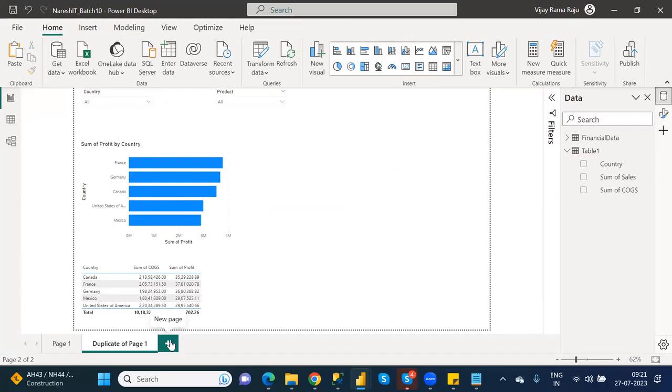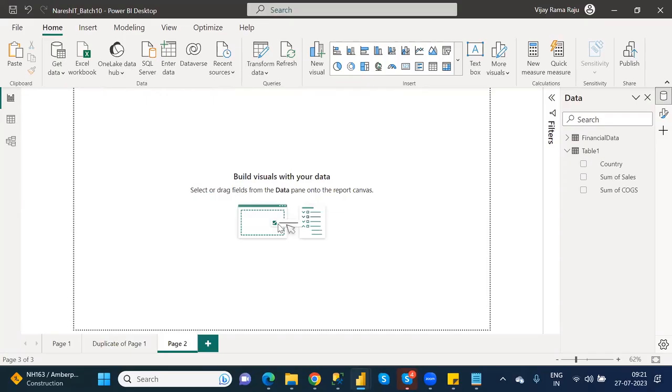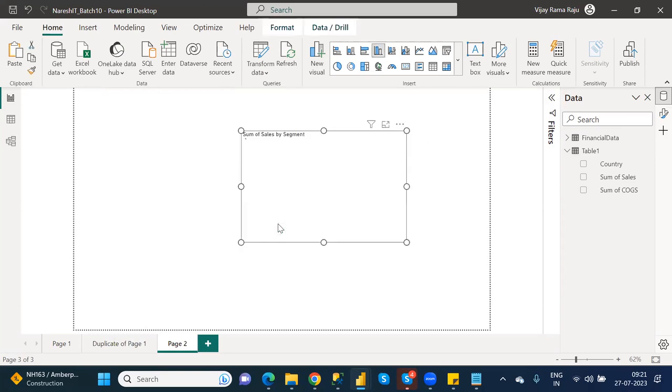In whichever page you want to paste it, or in the same page itself, you can do it. Suppose, for example, I want to apply this on this page. If you cut it, you can paste it in some other page, or in the same page also. For paste, what is the shortcut? Control plus V. See, on one page the visual is cut and pasted in another page.